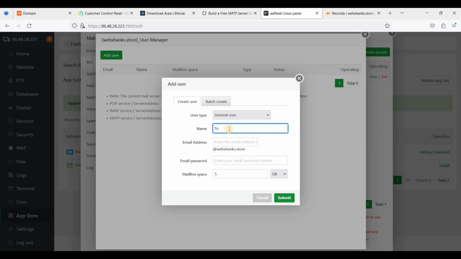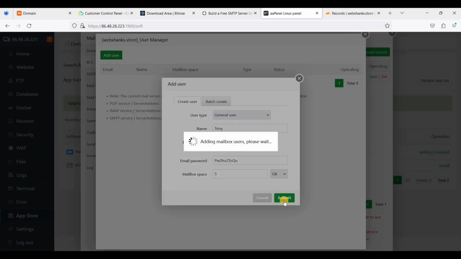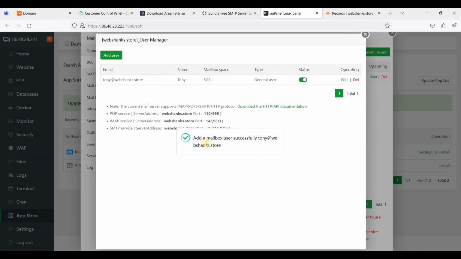Let's add Tony, and it will be Tony. I'll just add an email password, and you can also adjust mailbox space. Click submit. Now we have our mailbox.